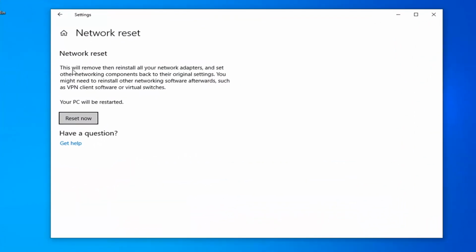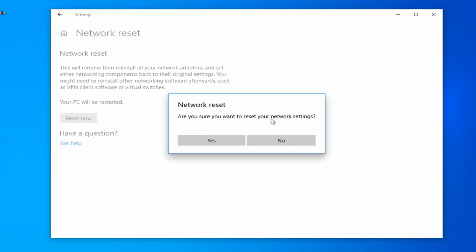Underneath Network Reset, this will remove and then reinstall all of your network adapters and set other networking components back to their original settings. You might need to reinstall other networking software afterwards, such as VPN client software or virtual switches. Your PC will be restarted. Select the Reset Now button. It's going to ask, are you sure you want to reset your network settings? Select yes.